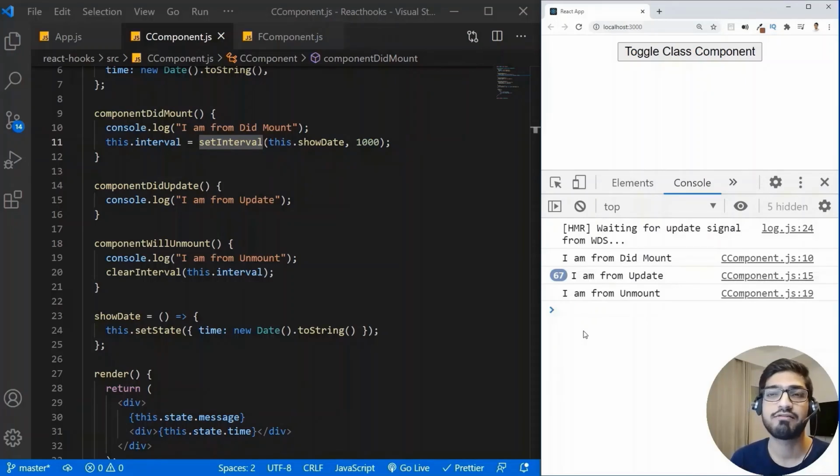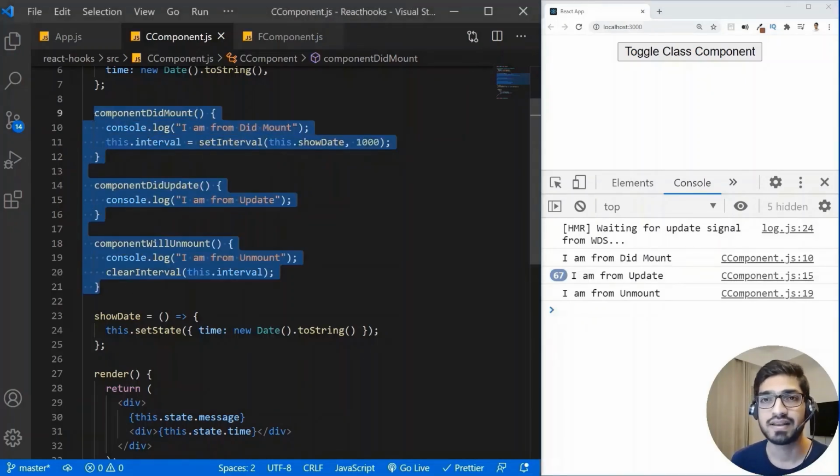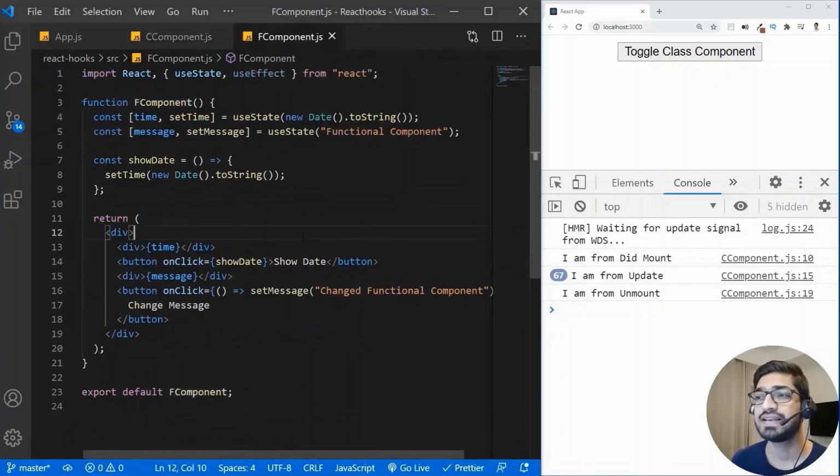But when we work in the functional component, and if we want to use all these lifecycle method effects, then we need to make use of a React hook, which is the useEffect hook. And using the useEffect hook, we can achieve all these lifecycle side effects. So let's go to our function component. And inside this function component, we are going to do the same thing.